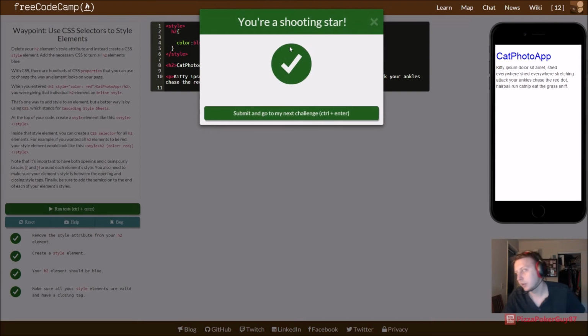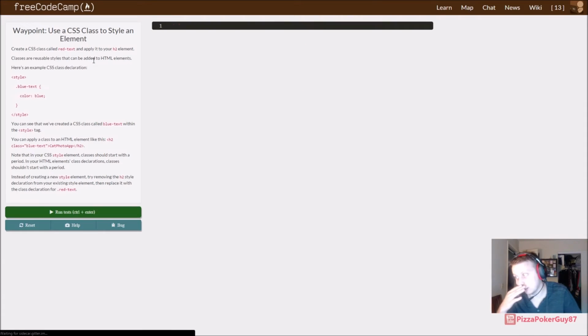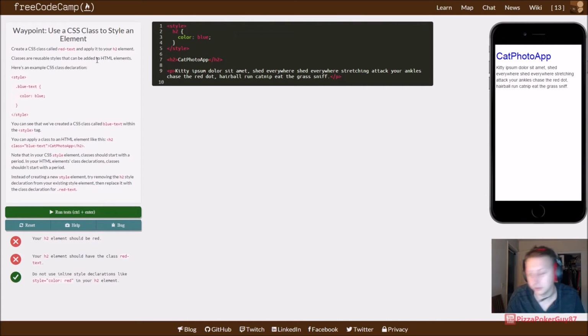There we go. Cool. So we basically just styled it in the editor, and we're just saying for all our H2s, make them blue. All right. So let's see. What's it want us to do? Create style.blue-text. Create a class called.